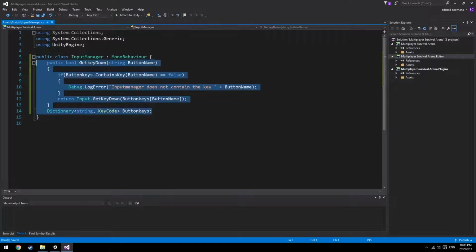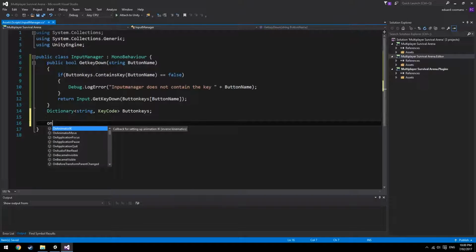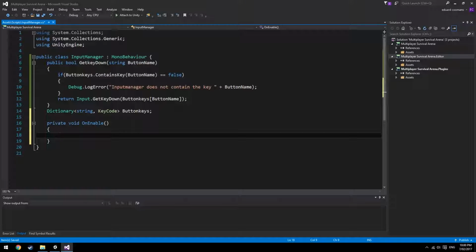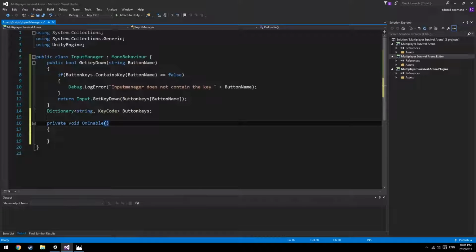Now we have to distinguish our inputs, and to do that we can just say OnEnable. So when this game object that has this script on it is enabled, we're going to do this. If you're unfamiliar with Unity's script execution, this is a really good resource. As I mentioned before in previous videos, OnEnable is called before the Start initialization, which is really good here. So it comes online before any of our other scripts need to check with the input manager.